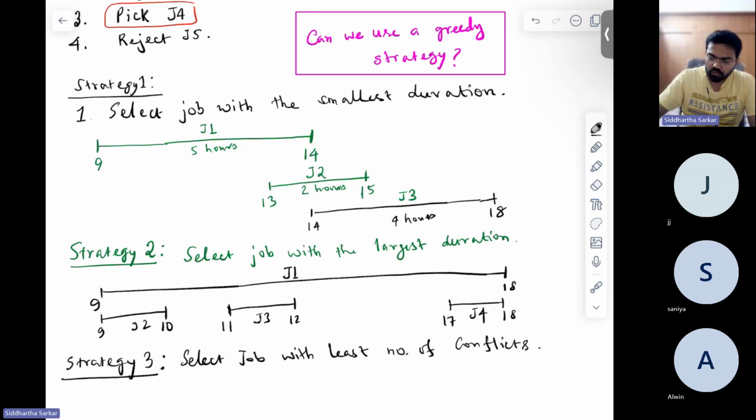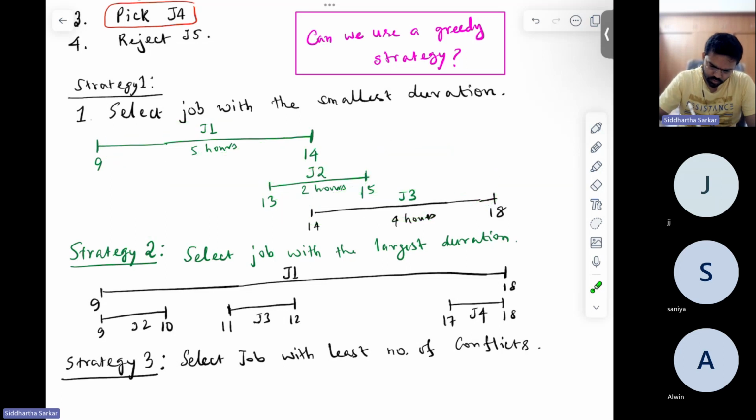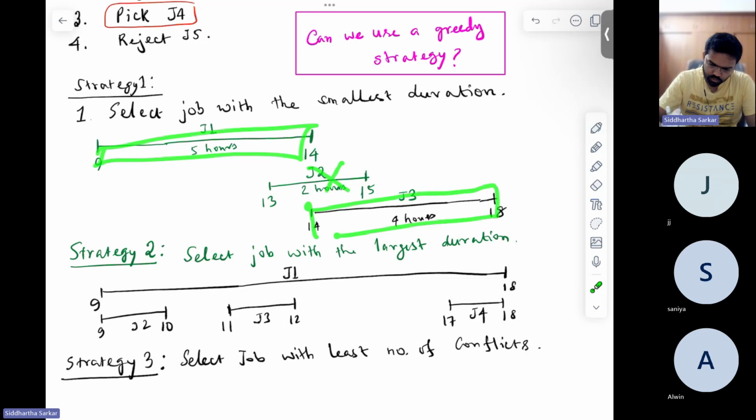So in this case, what shall we do? Job two has two conflicts. Job one has one conflict, and job three has one conflict. So we'll either pick job one or job three. Once we pick job one, we cannot pick job two, but then we can pick job three. So we have two jobs picked. So that works.